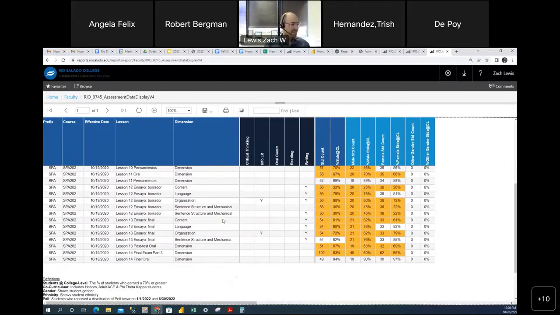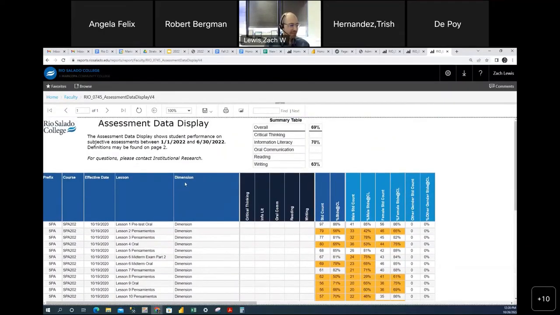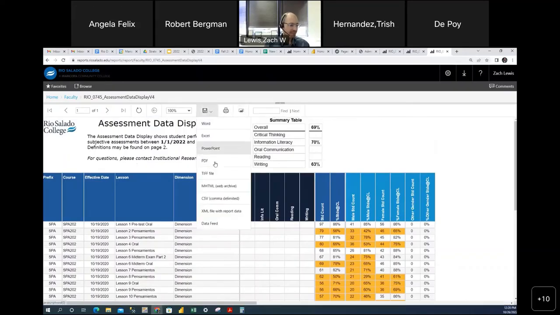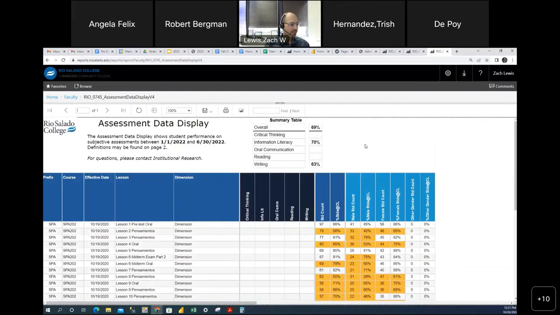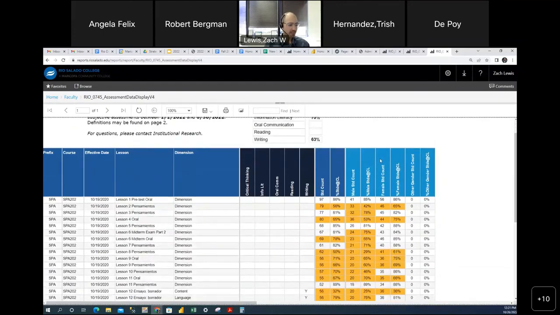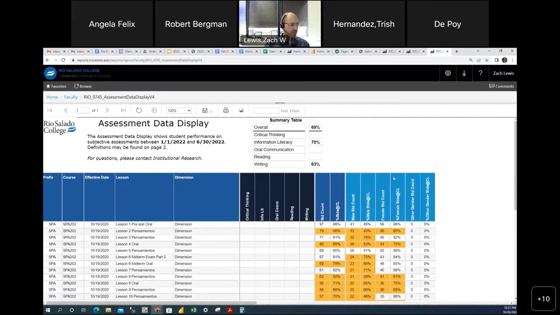So as with all reports in this platform, you obviously have the ability to export it into whatever format is to your liking for whatever purposes you need. You could print it out if you wanted a hard copy. But that's kind of the nuts and bolts of how the report is meant to function.